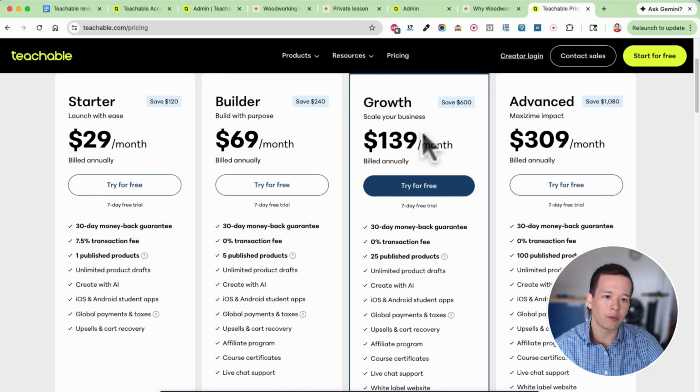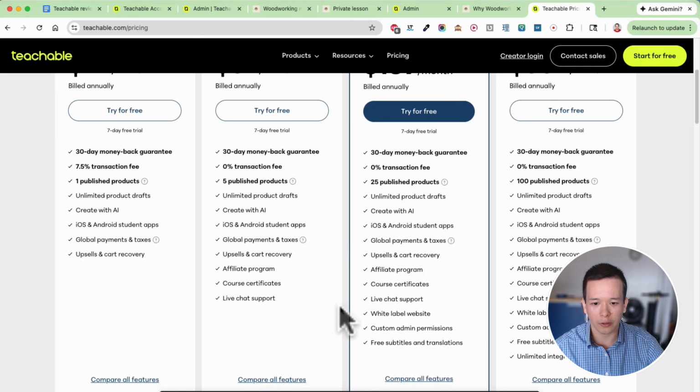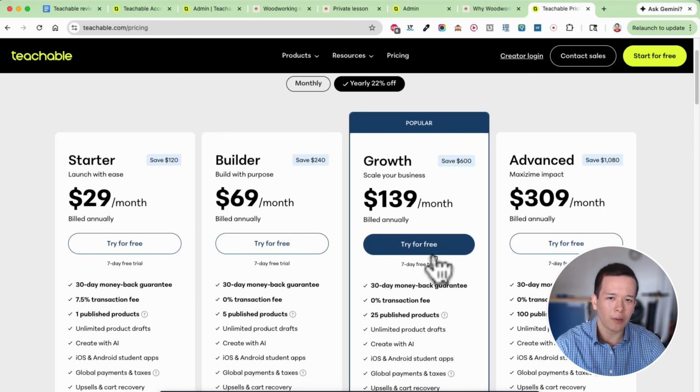And really, with the more advanced plans, it's all about having more products available. There are some additional features, but we can talk about this once you're actually successful with your online course.